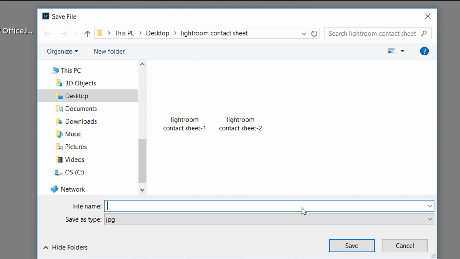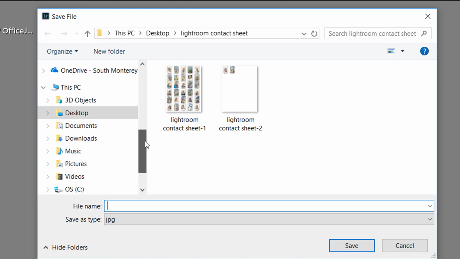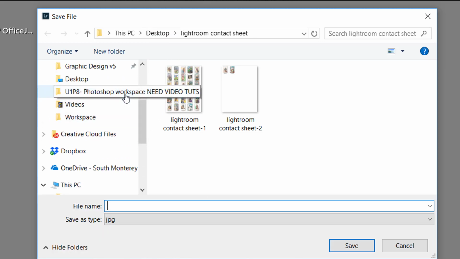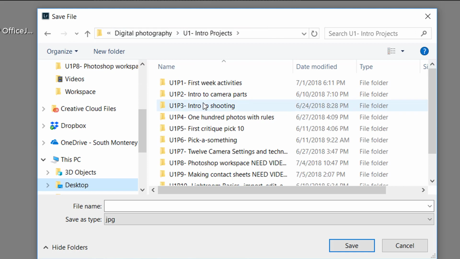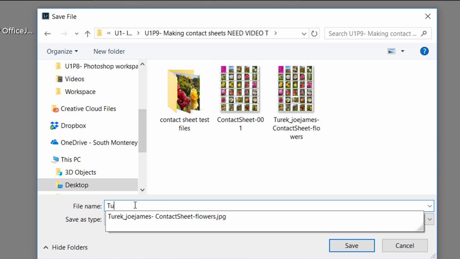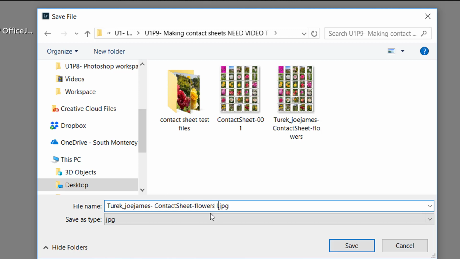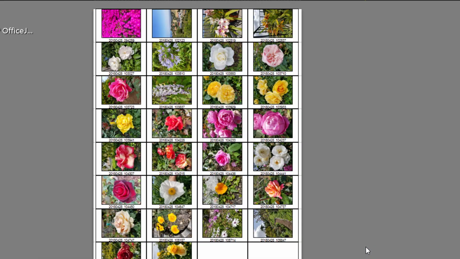Okay, it's going to give you the same option Photoshop gave you, which is to save this as a JPEG. So find the folder you want to save it in. I'm going to save it in the contact sheet folder. I'm going to give it a name: last name, first name, contact sheet, flowers, Lightroom. And then I'm going to click Save, and instead of actually printing the file, it's just going to export it as a JPEG. And that's how you make a contact sheet in Lightroom.